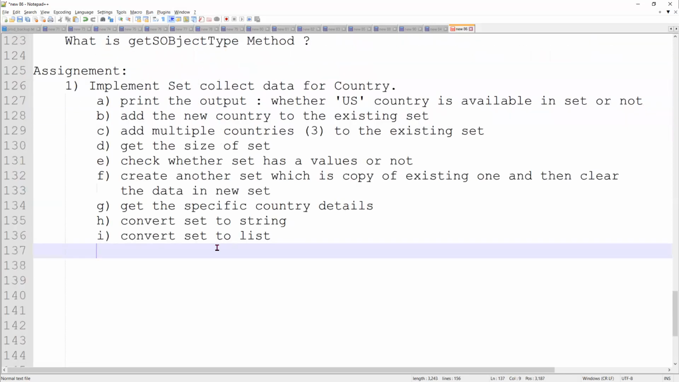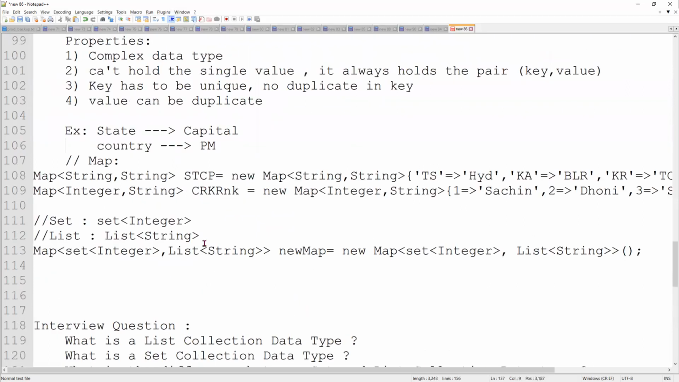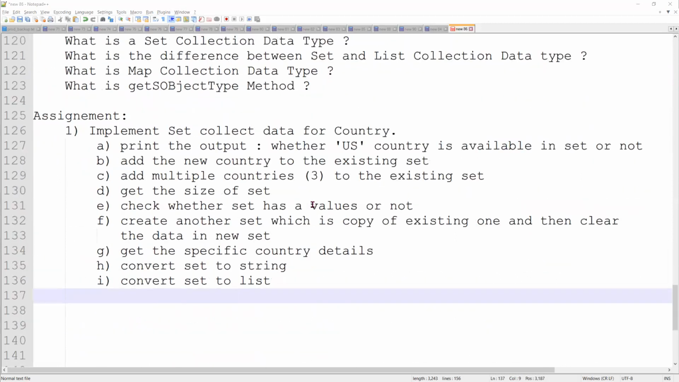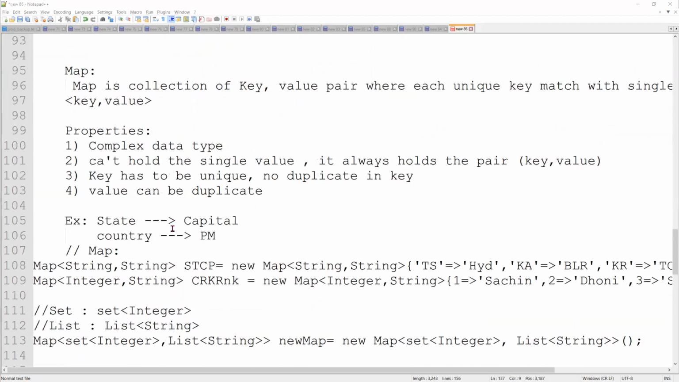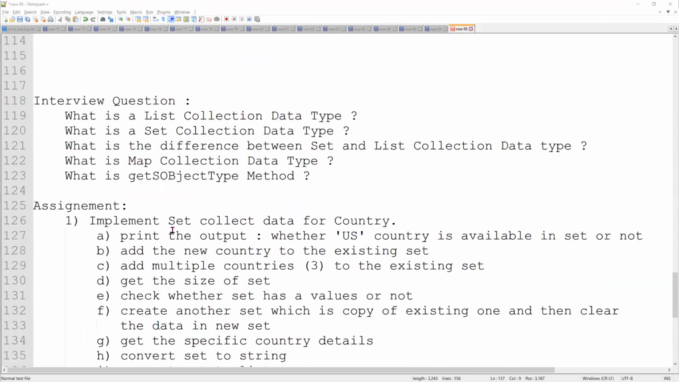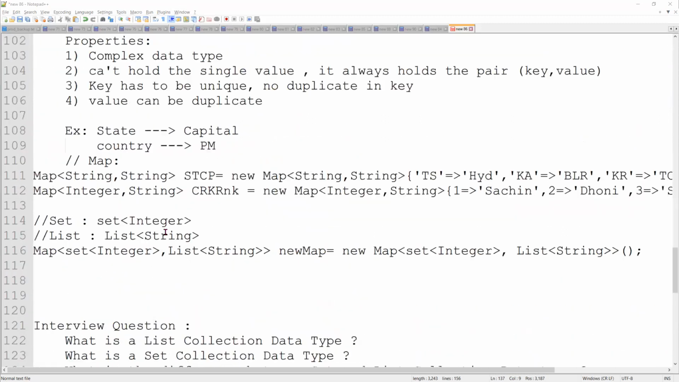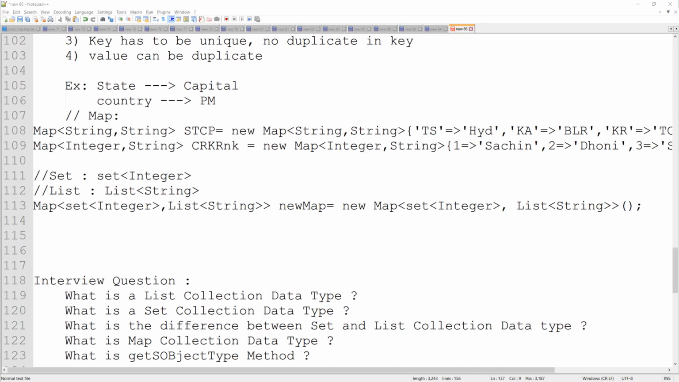Okay, so these are the ones. No, tomorrow we do not have a class. These are the interview questions and assignment. Okay, so any questions before I move on to the advanced admin? Let's move on to the advanced admin.